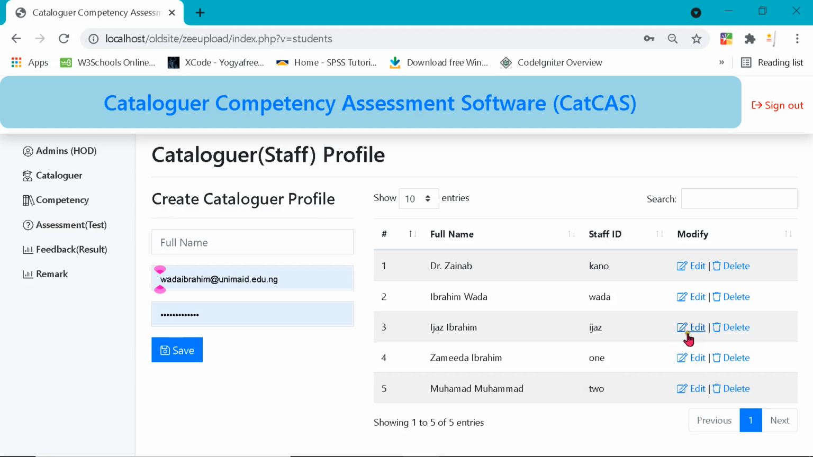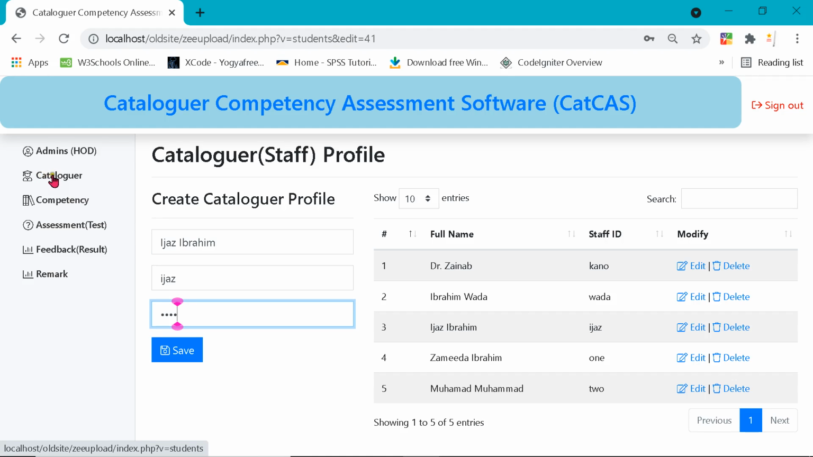So if I click on edit, it automatically populates these columns with the name of the cataloger, and I can change or replace any of these items here. This is the full name of the person, the cataloger. This is the user ID. It doesn't matter whether it is letters or numbers or a combination of the two, and then I can click on save. That is all about this cataloger menu on the left corner that I just clicked.